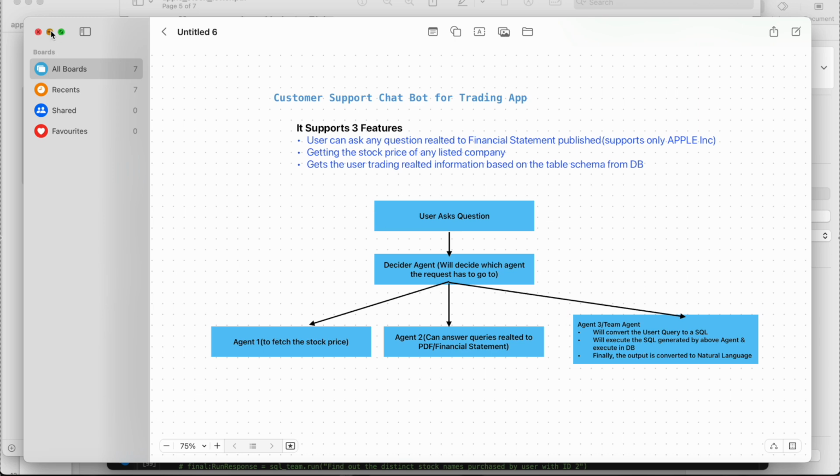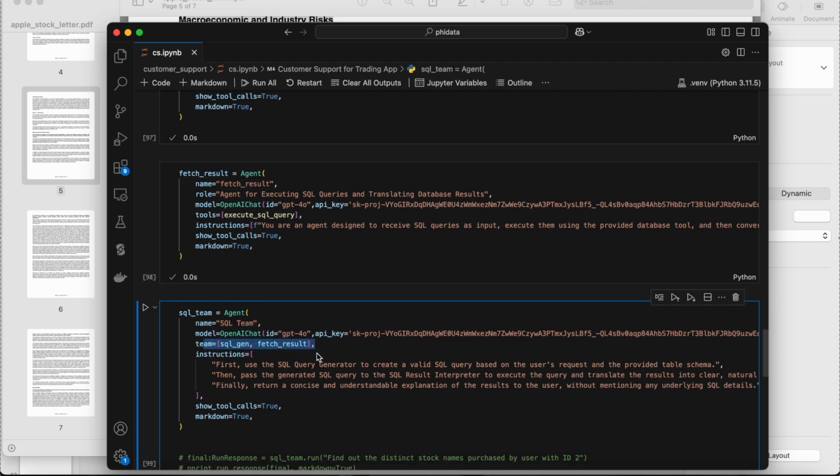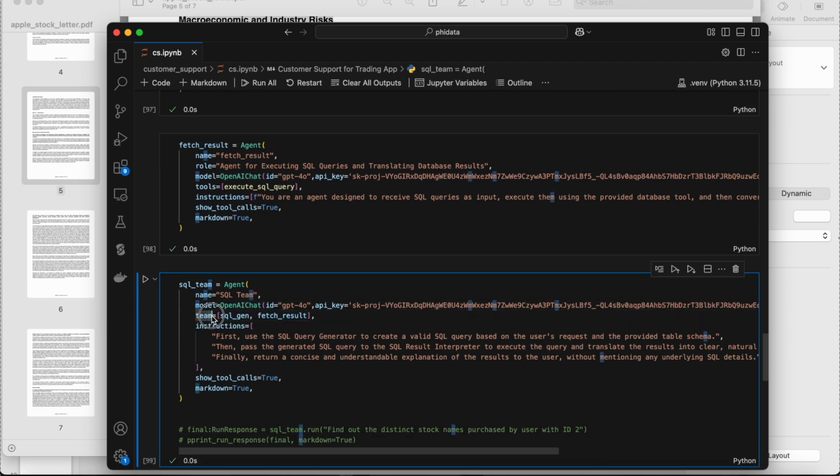Okay. And how are they working together? Using this particular team equal to variable. That's it. The output of the members of this team is passed to this particular agent, and this agent will just return it in natural language. Finally, it returns a concise and understandable explanation of the result to the user.